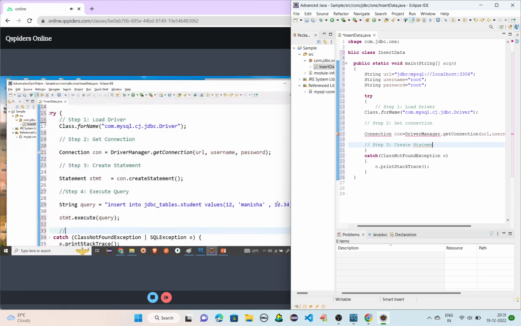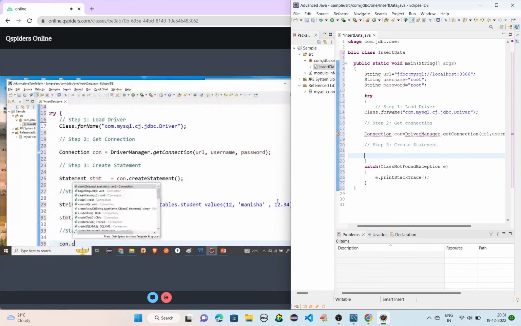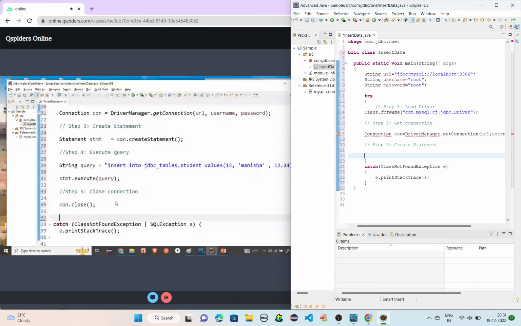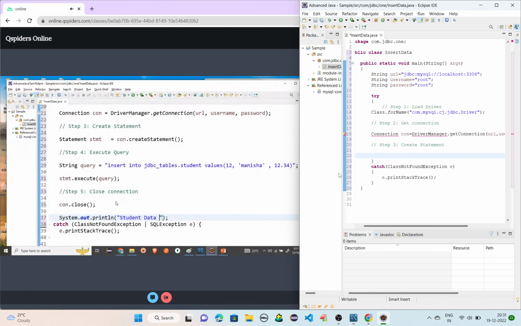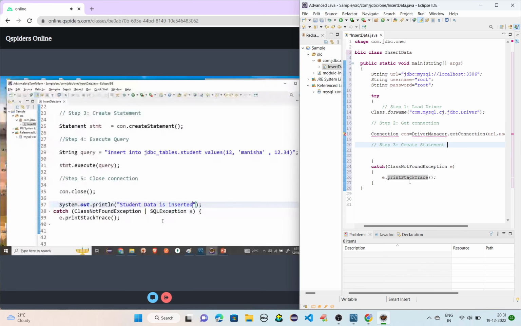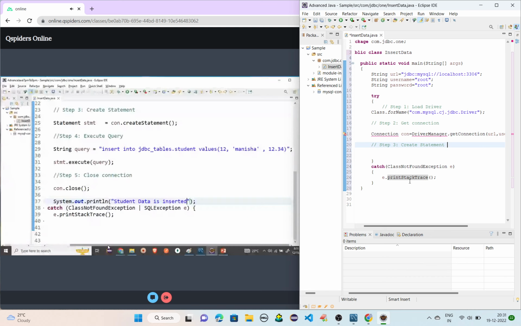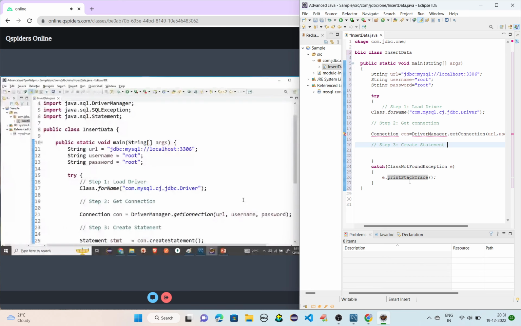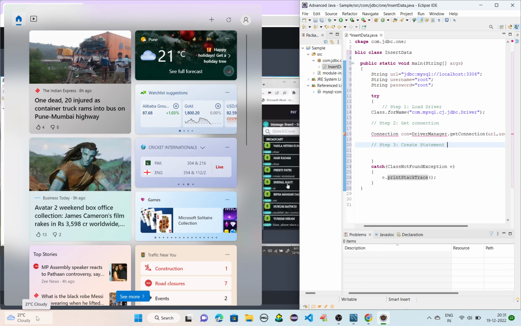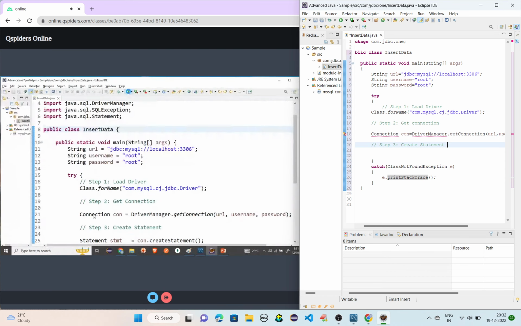So what is the next step? Step 5: close the connection. Connection dot close. After closing the connection, I'll just print "student data is inserted", for our understanding. So these are the 5 steps which I have explained to you. Now I'll just execute this and check. We will see what our output will be.